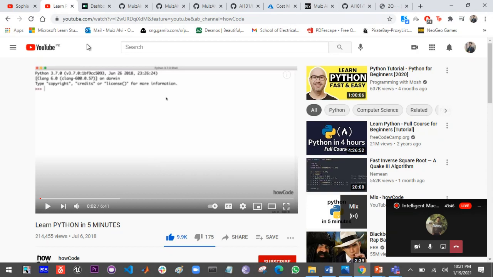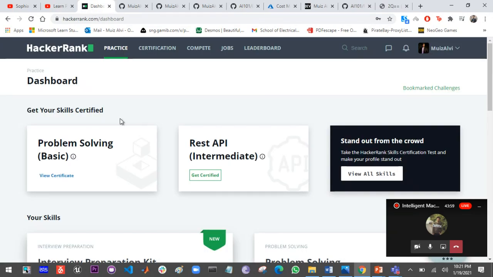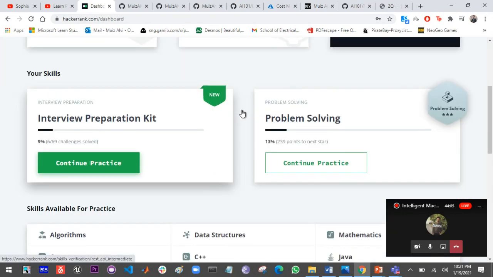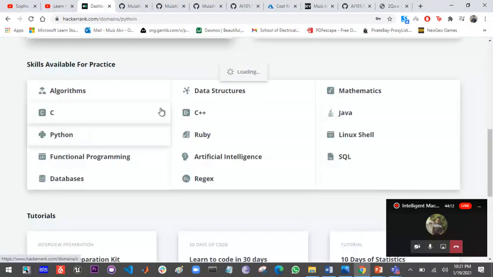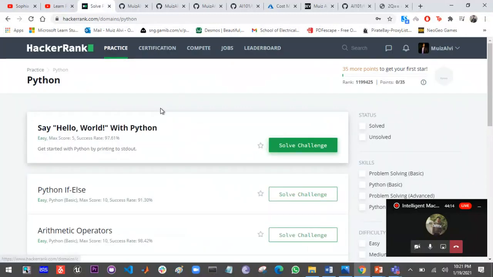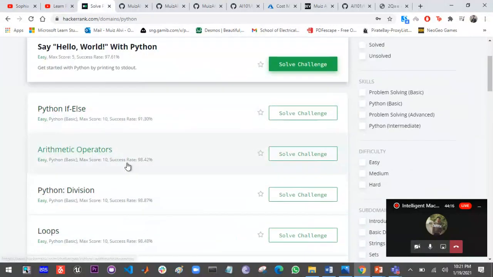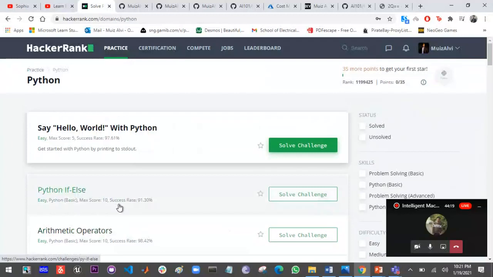Then, for people who have just started out with programming, who don't even know what programming is, but want to get into AI, or who want to practice Python, the best thing you can do is sign up on HackerRank. HackerRank is a free website where, when you sign up, it gives you a lot of options, like your interview preparation kit and your problem solving. You can just go here, select Python, and start solving problems. It's really that easy. You have different Python problems here. Again, this will all be given in the resources, so you can make use of that.